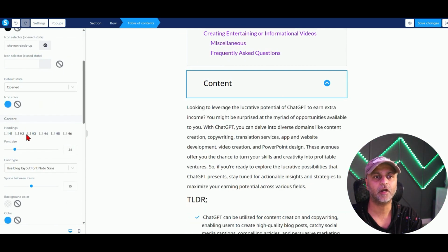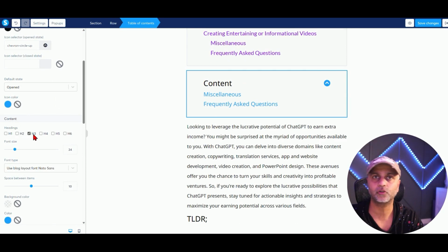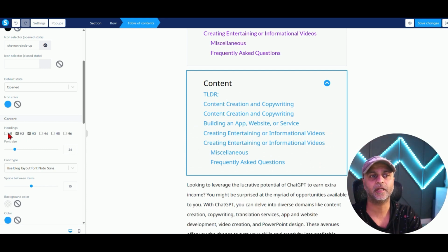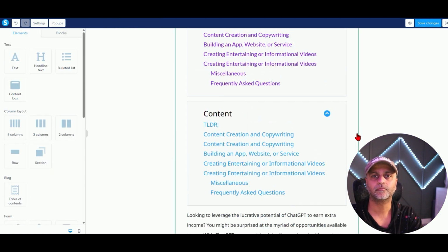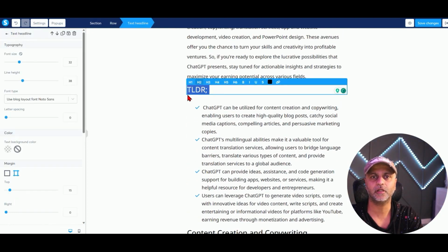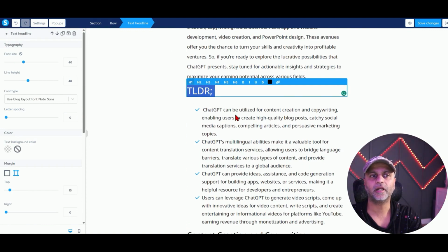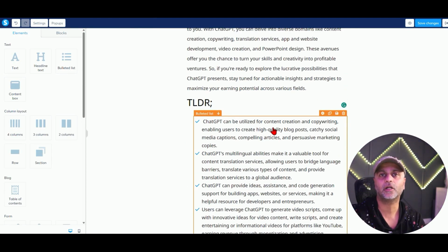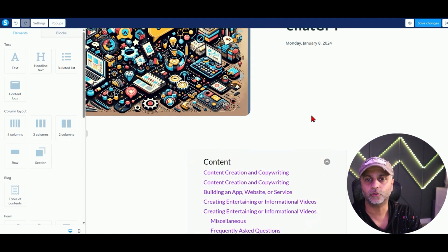So if I say that I only want H3s to show up on my table of contents, then my H2s are not going to show up. If I say I want H1, H2, and H3 to show up, then all three will show up on my table of contents. So for now, I only have H2s and H3s showing. However, I noticed that this TLDR is showing as well. If I don't want this, I'm going to change this to an H4 or an H1, and that way this will not show up on my blog post menu.